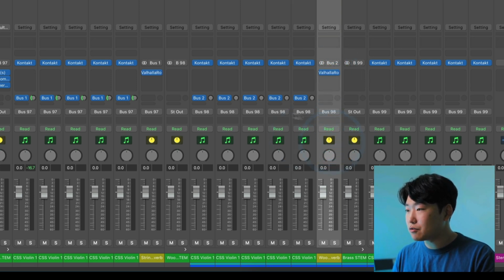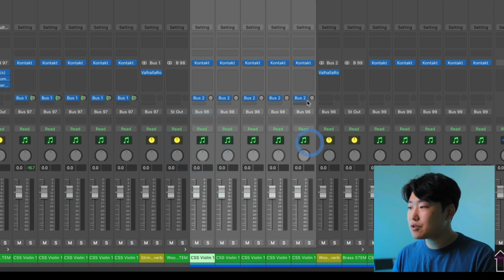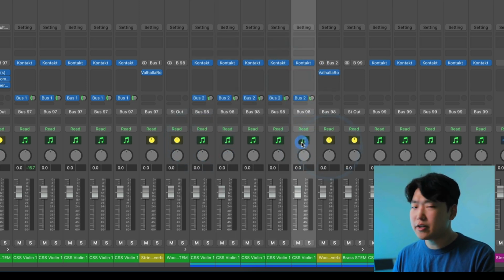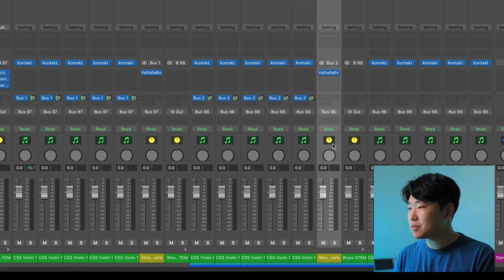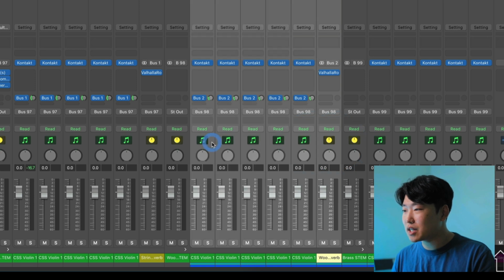Make sure the bus is in the right place. Sometimes it doesn't get routed to the right one automatically, usually it does. Logic is smart like that. If you're in any other DAW, like Pro Tools or something, it is not smart. You have to do everything manually. But Logic is smart, which is why I love it.